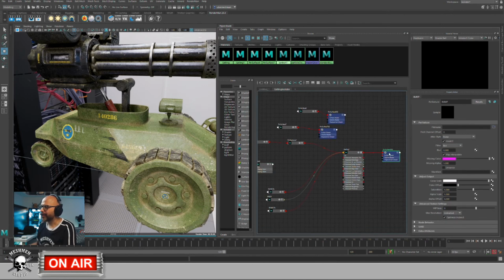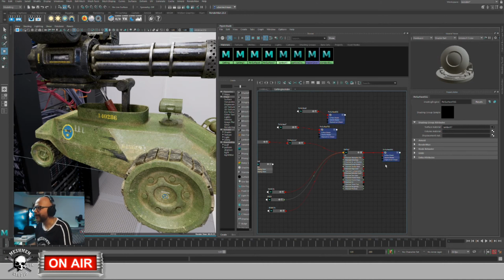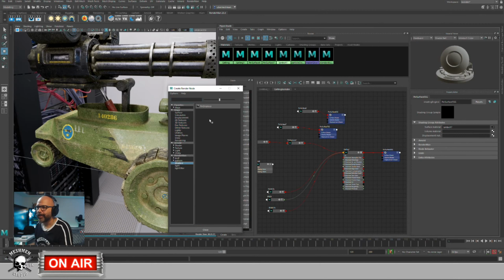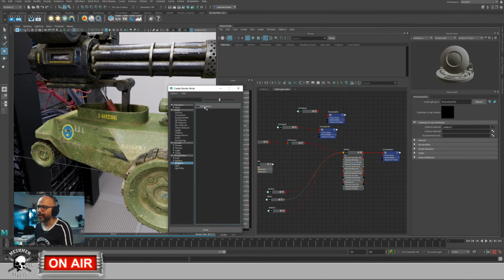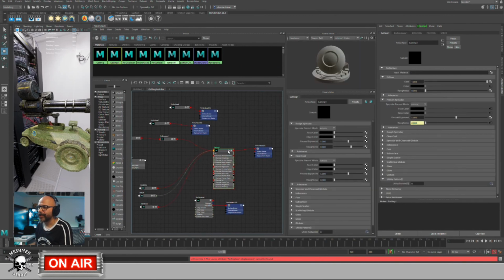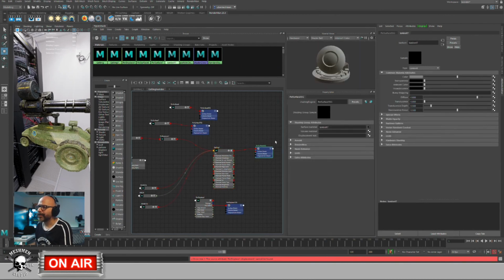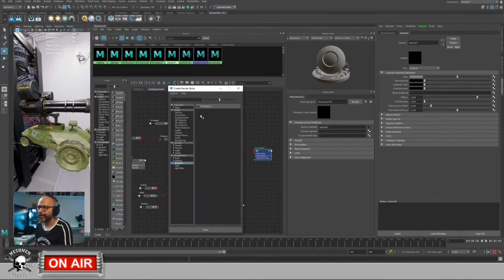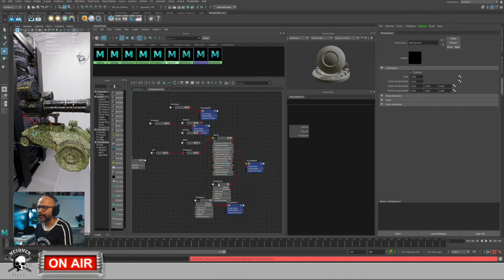Okay, so let's do some displacement material here. Go to my displays, Pixar displays. Oops. Why didn't it? I want this guy. There you go.